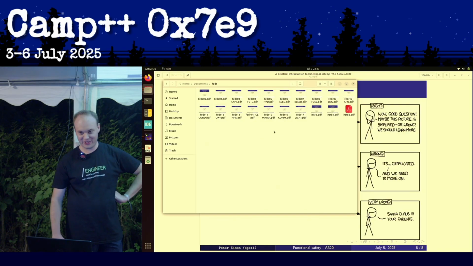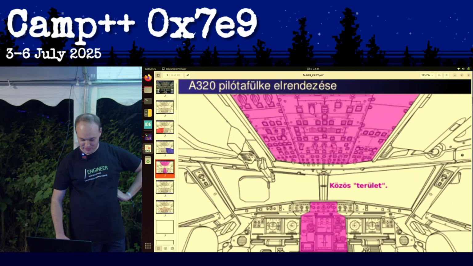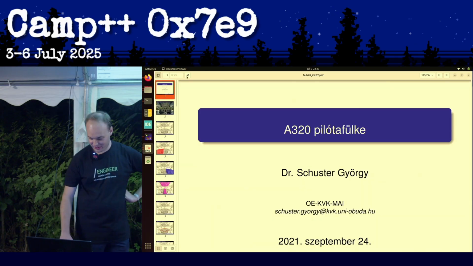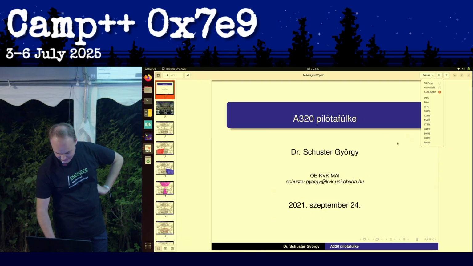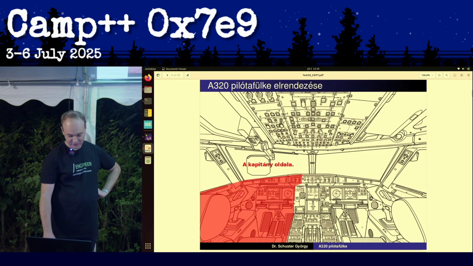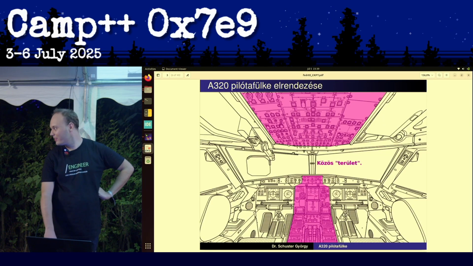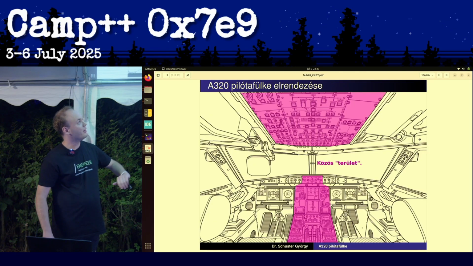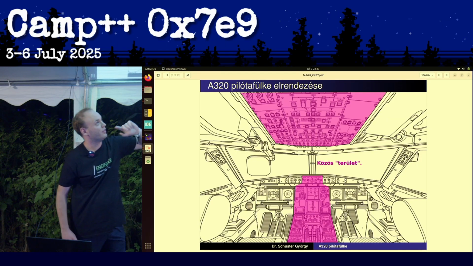For those who are still around, if you want, for the last part we can go over the cockpit just really quickly, how it all looks. You have the captain's side, the first officer's side. This is the common area that both of them use. Down here you have the center pedestal.